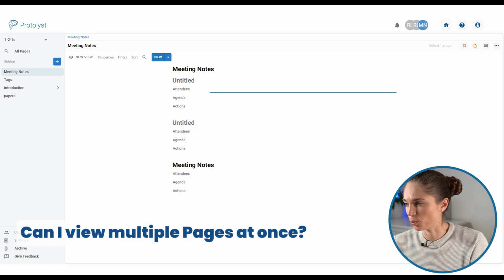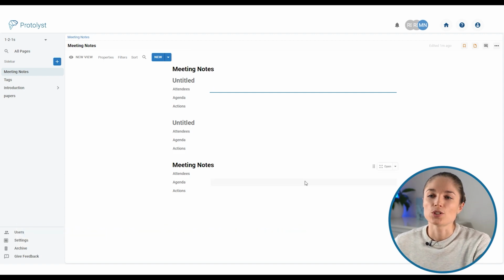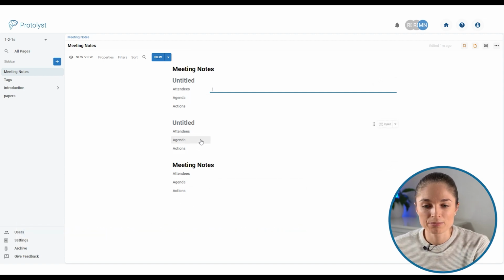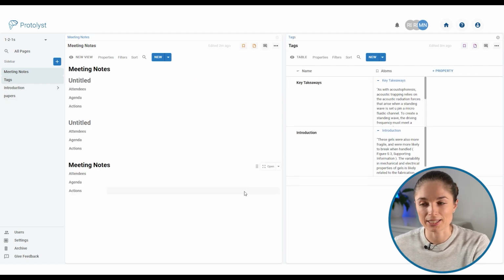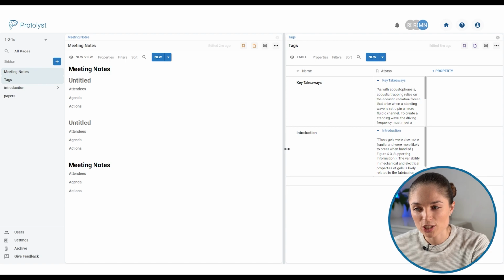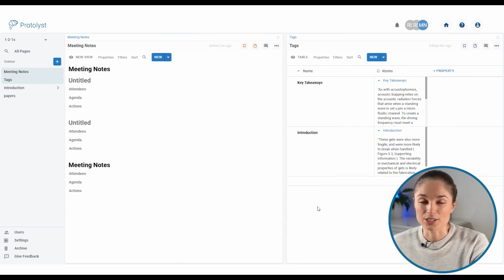Can I see multiple pages at once? Yes, we do have the split screen, which allows you to see 2 pages at once. So we've got this page open. You can control click on another page to open it side by side next to this one. In between these 2 pages, if you hover, you'll get an arrow which will allow you to resize. And to close split screen, there's a little cross in the top of each side of the screen for you to close one of those down.